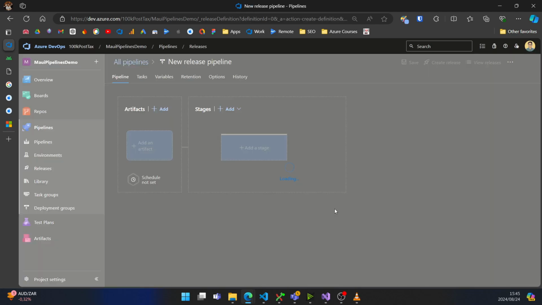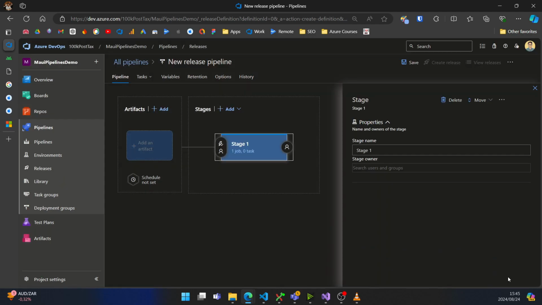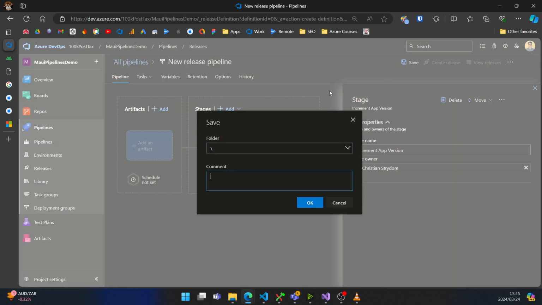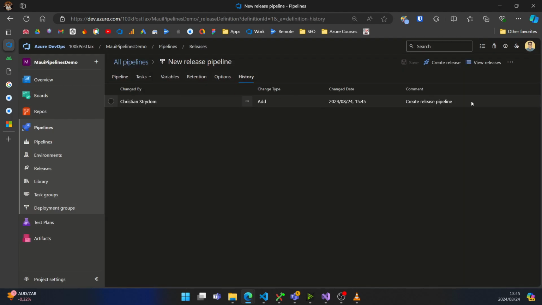So I'm going to click on New Pipeline, and I'm going to scroll all the way down to Empty Job and click Apply. And we have our first stage here, which is going to be, in this case, our auto increment step. So I'm just going to say increment version, or app version. And I can save that. You can add a comment here, which helps to see the history as you're making changes to this. You can review and compare the differences that were made every time you selected save.